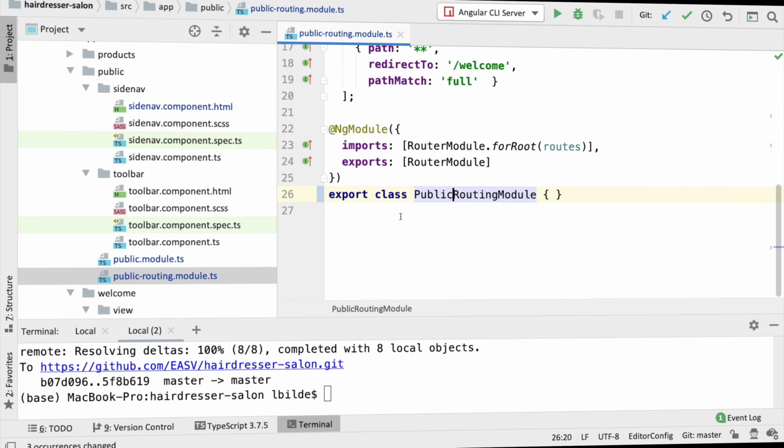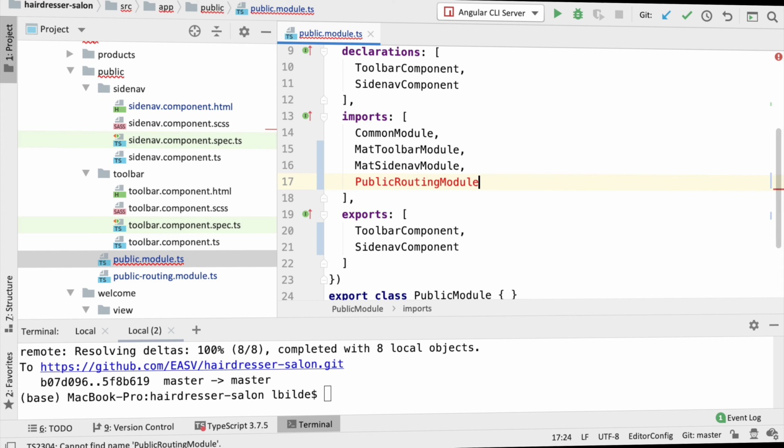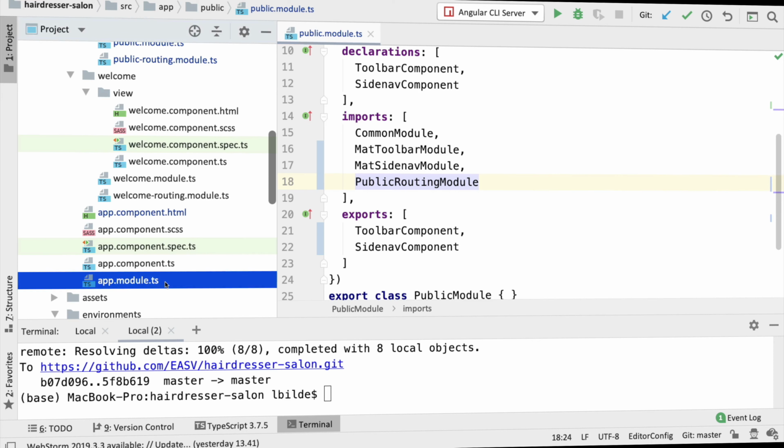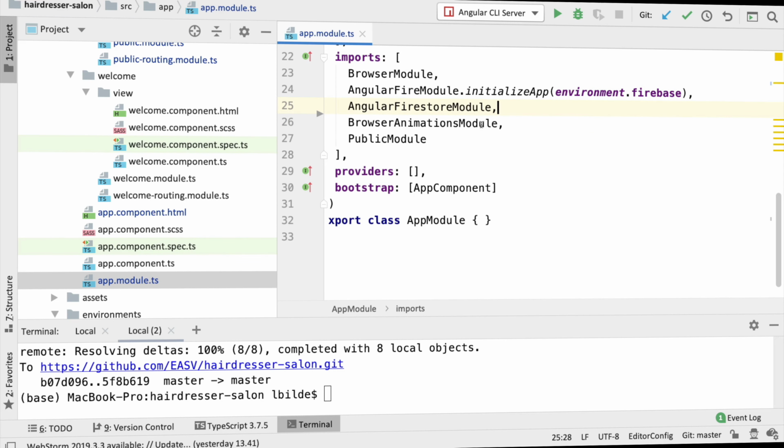The final thing I want to do is I want to start using the public routing in the public module up here. So I'll put it in here. There we go. I'll import it. And I don't want to use it anymore in the app routing module. Down here in the app module, let's get rid of it there.